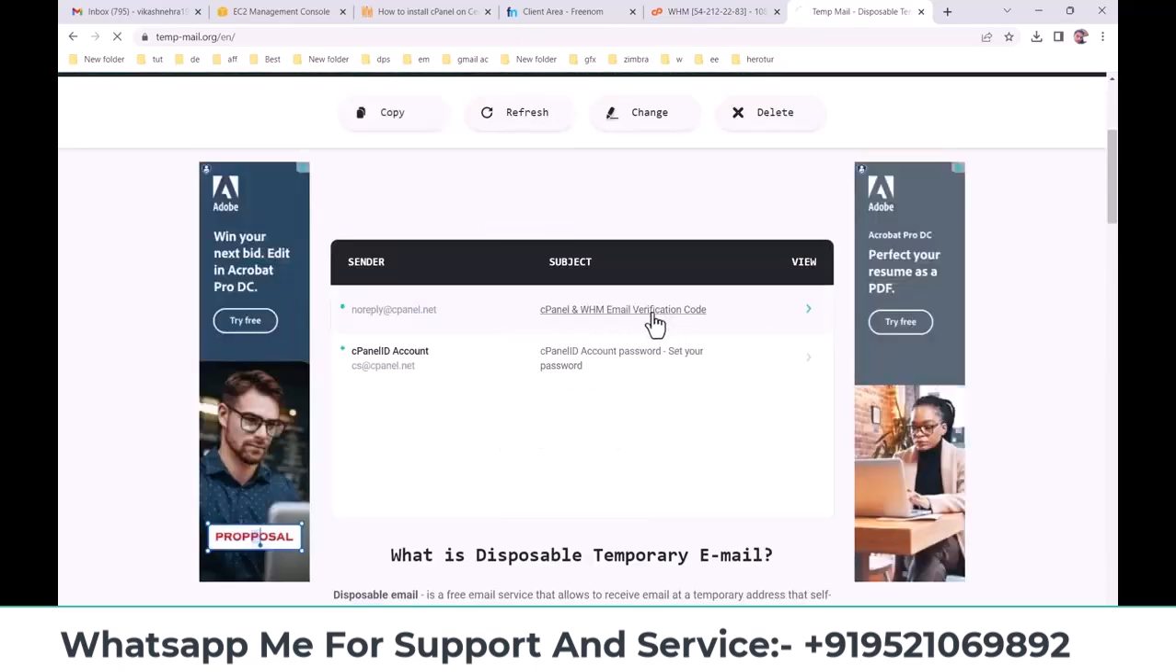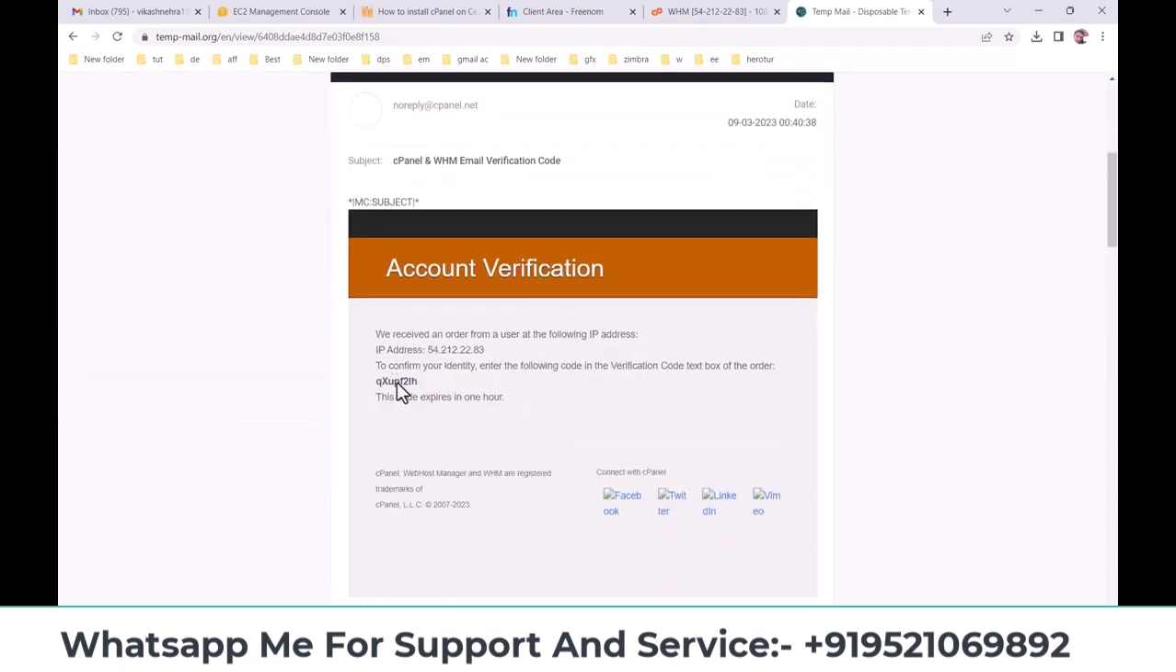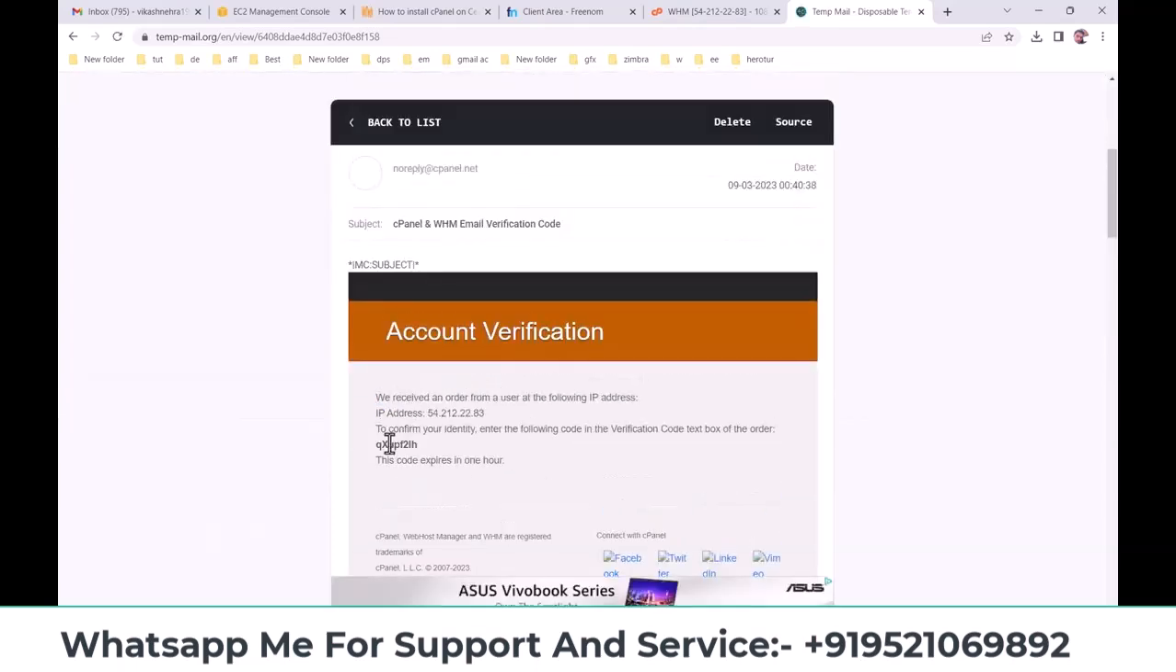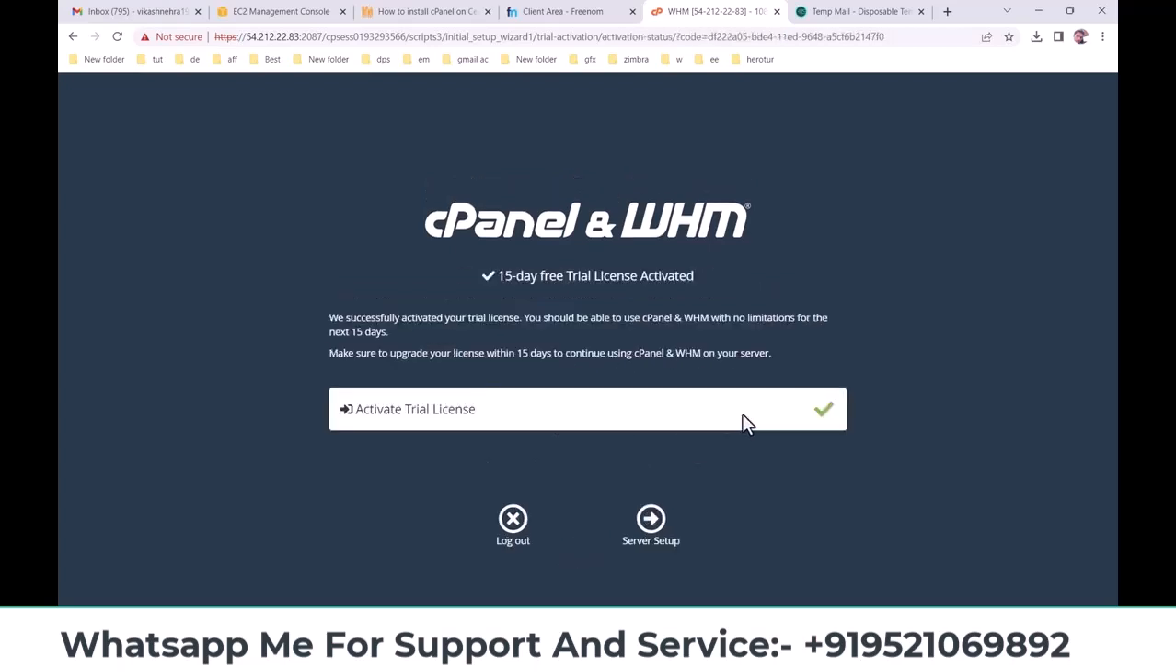I go to this email, and this code is here. Look below. I will copy this code, paste it here, and click on verify my email. If you did not receive the code, you can also resend it from here. So your 15-day trial has been activated.